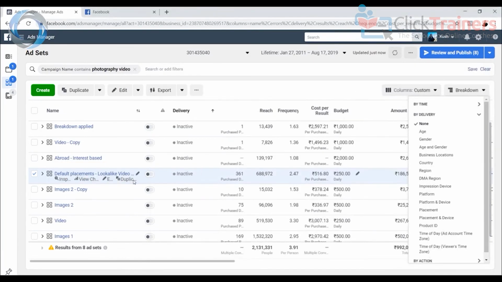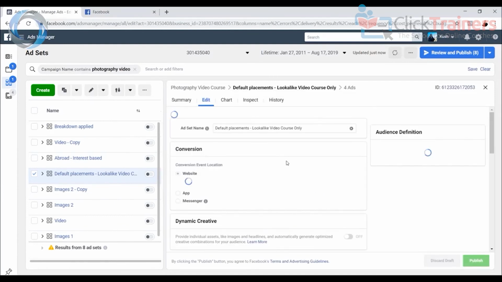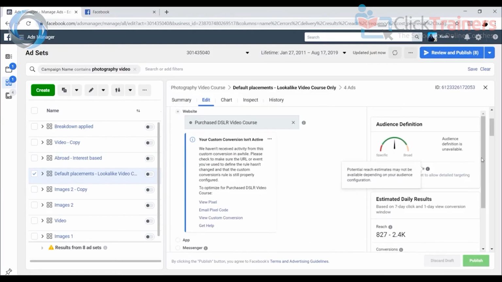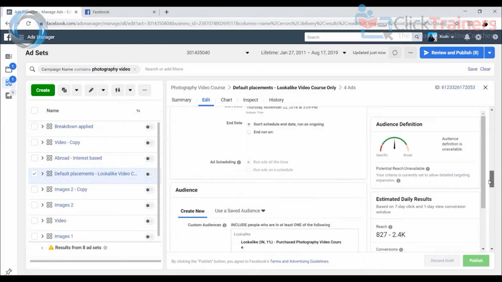So there are two options you have. If you want to split test things, then you'll have to copy it, change the name of the ad set, and then make the changes in it. But either way, you'll have to click on the edit button and something like this will open up, just like the dashboard that we're used to seeing when we create our ads. So here we'll go down now.